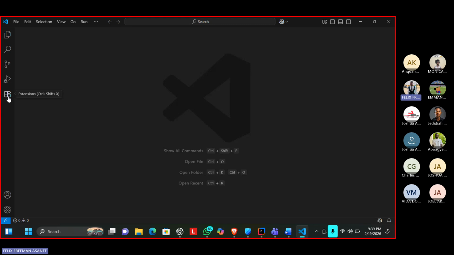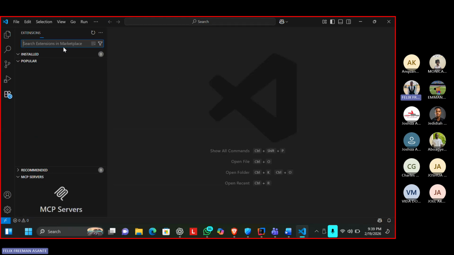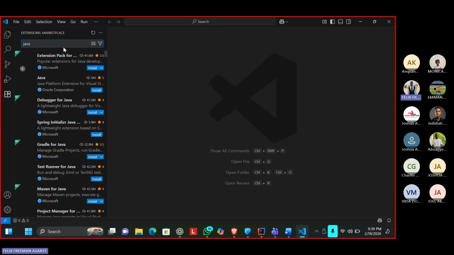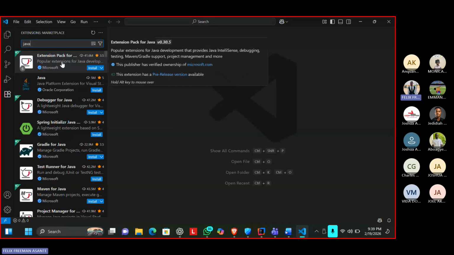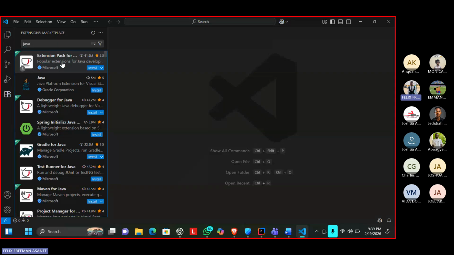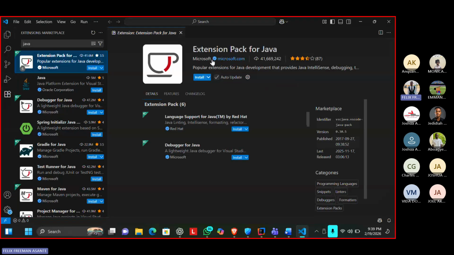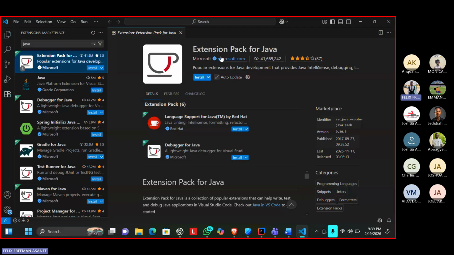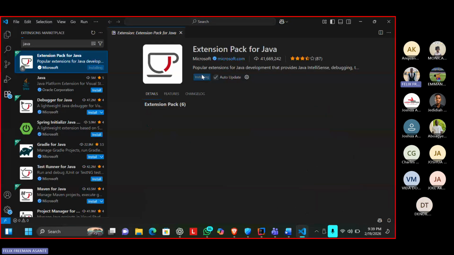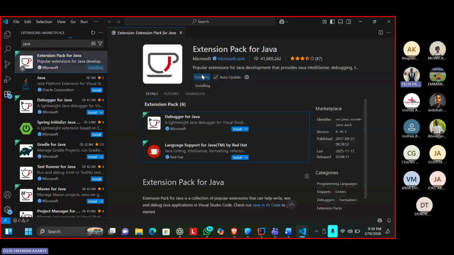You open it, you come to extensions. You type Java. I think it's the Java extension pack. It will come. Then you install it. Make sure you install the one from Microsoft. Install this one. It will install every extension that is needed for Java.